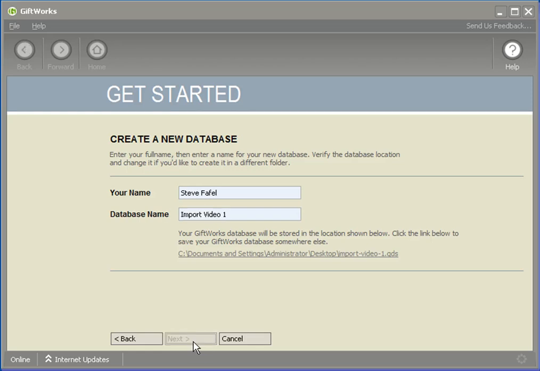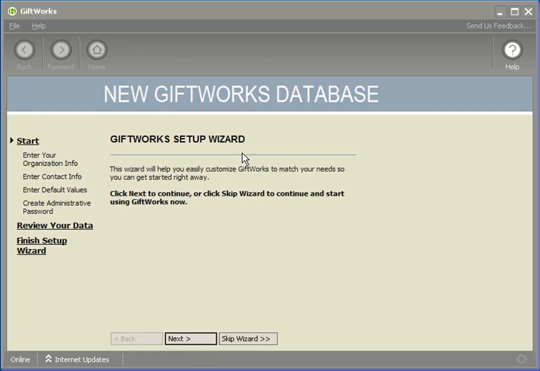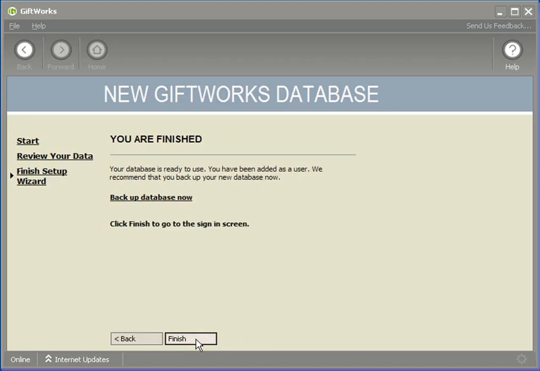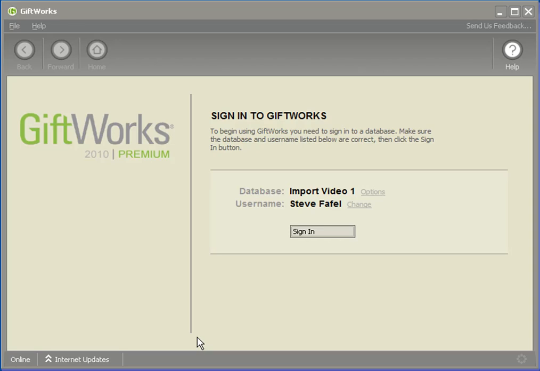I'm going to click the next button, and whenever you create a new database within Giftworks, it wants to take you through a Giftworks setup wizard. I would encourage you to go through this. If you're doing a test, you can go ahead and skip it as well. But if you're actually setting up your database for the first time, make sure you fill out this information. Just in the interest of time, I'm going to skip this wizard, click the Finish button at the bottom, and I'll come back to my sign-in screen.